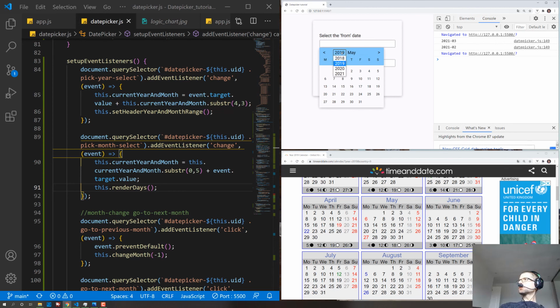Obviously, the case is not the same for the years, because what months are available depends on the year. And this is also just a month changer, but because you're able to go from December to January, you need to be able to pre-render the calendar if you change years.